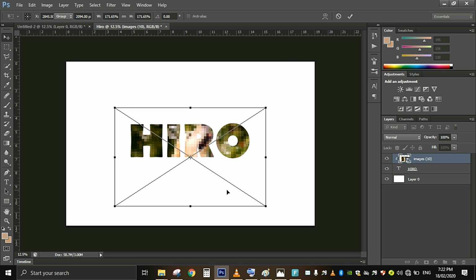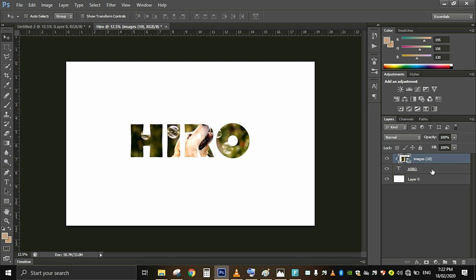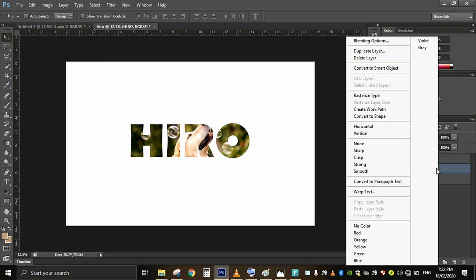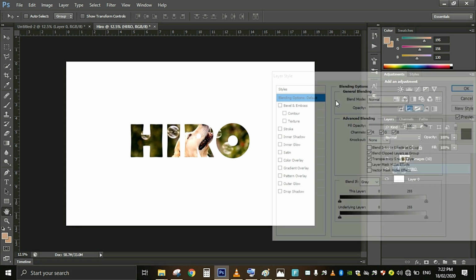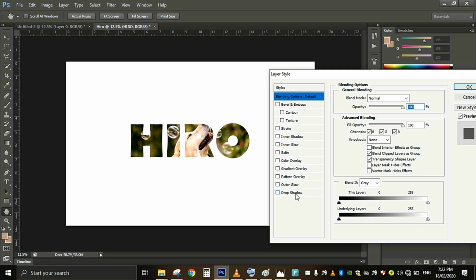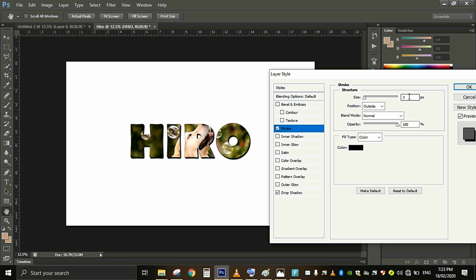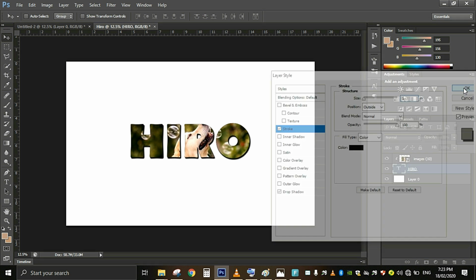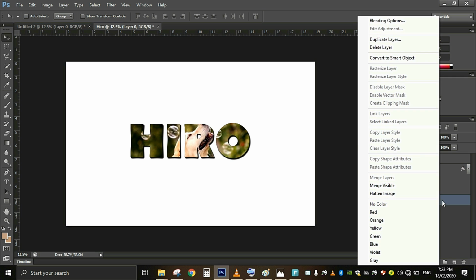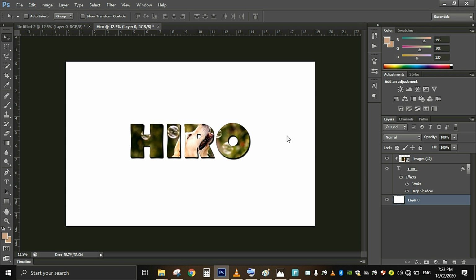Okay, that's it. Now, let's give a little more effect on our text. So click on this layer and then right click, then choose blending option. From here, you choose drop shadow, increase a little bit for the opacity, the distance, and the size. For spread also. And then for the stroke, for me, I'll give it 1 point.